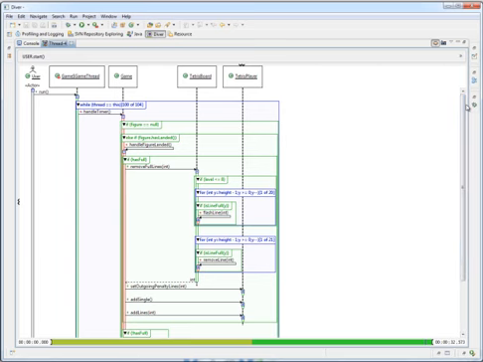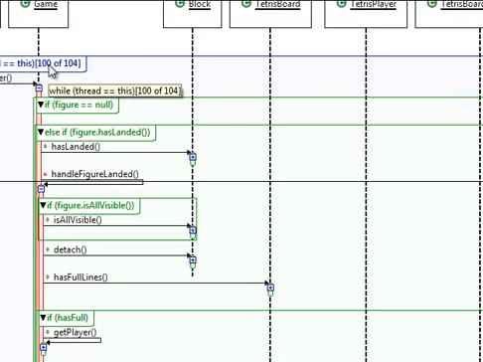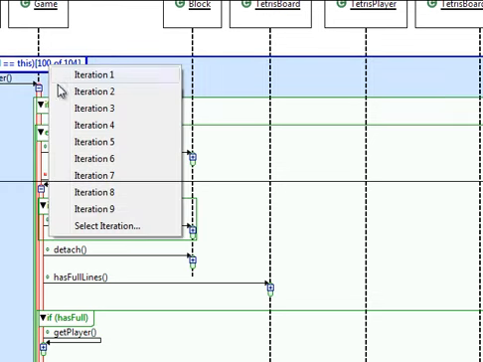Remember that our method is called within a loop that we can see here. Let's turn off sequence diagram filtering. By default, Diver compacts loop iterations so that only one iteration of a loop is seen at a time. Here we can see that there are more than 100 iterations of our loop. You can swap loop iterations using this context menu.